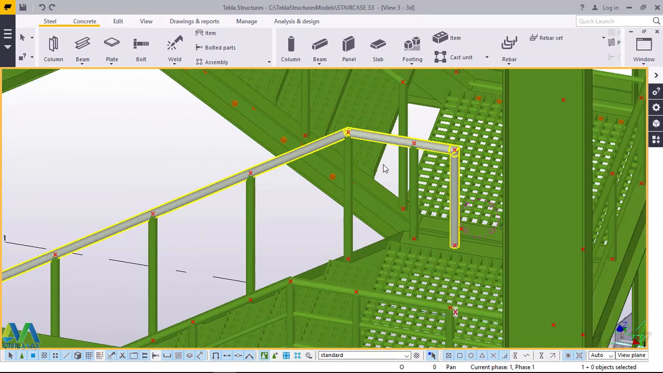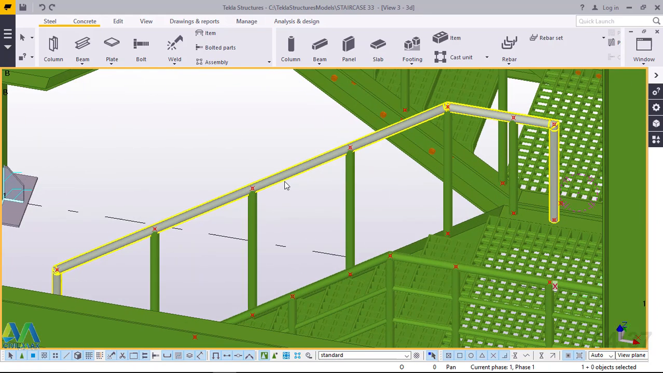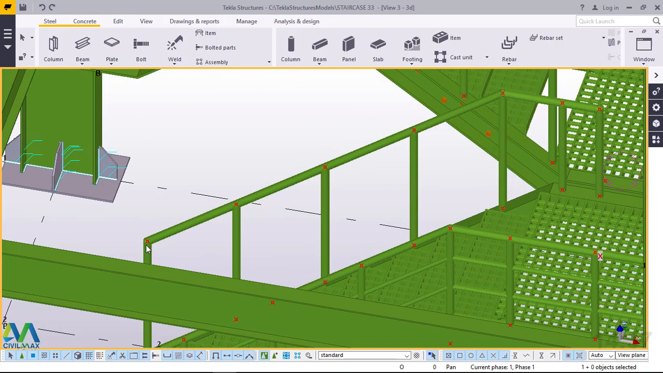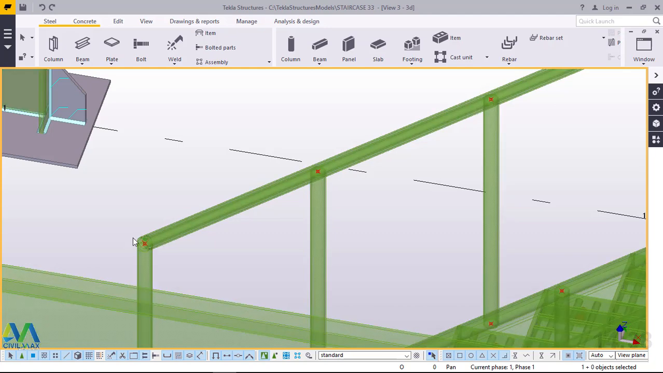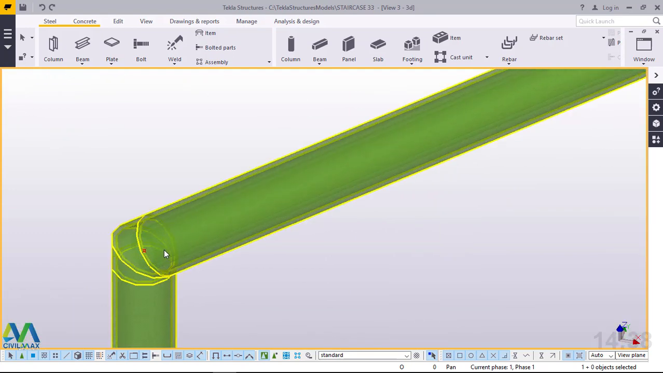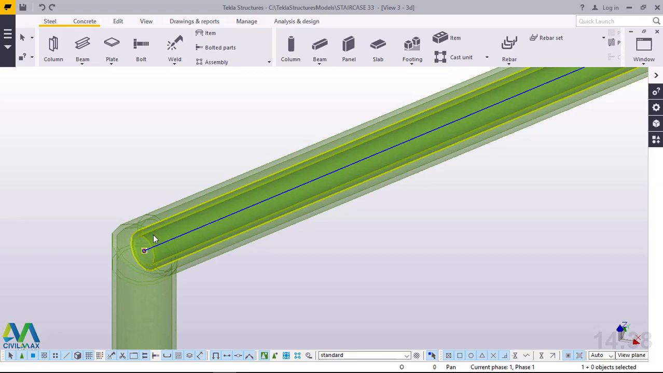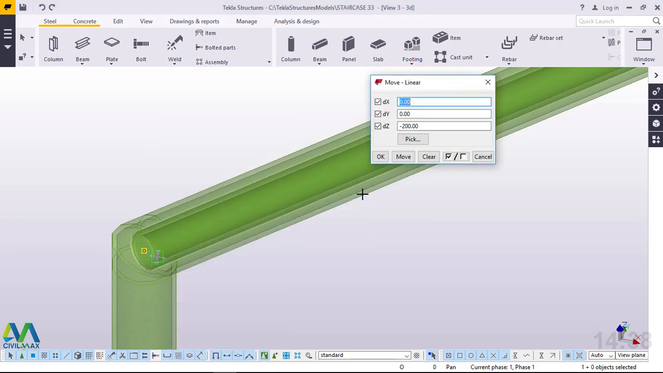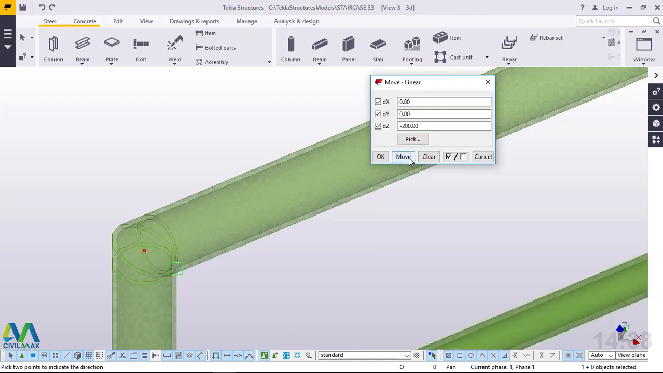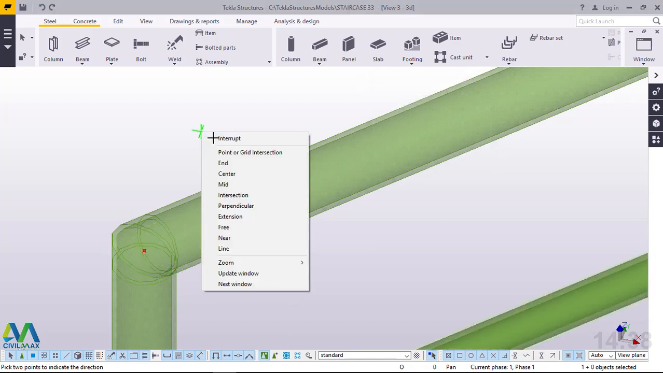Now if I move my cursor here, you cannot see what we've just done. With the help of Control 2 to make everything transparent so that you can see everything inside, I'll press Control 2 and I'll be able to see this member here. If I hover my cursor and click on it, I'll right click and come to special move. I'll click linear, use the same dimensions, click move and click OK.